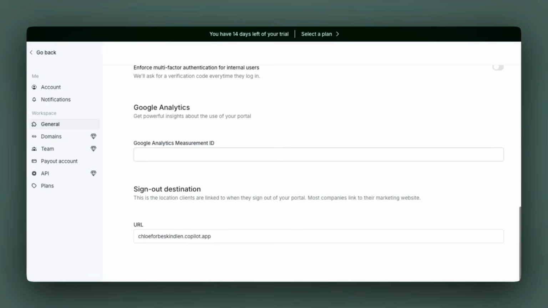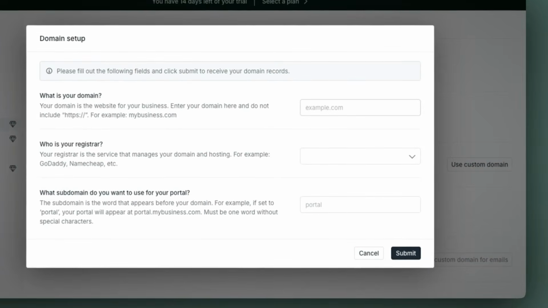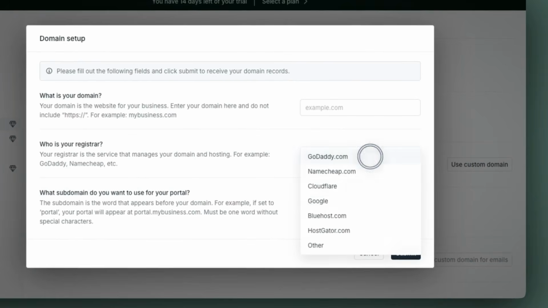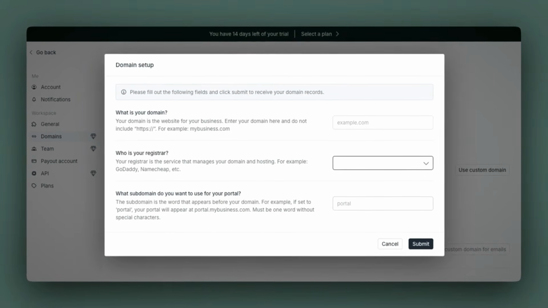track those metrics. Under domains, you'll see here I've got my Copilot domain, but I can also add my own custom domain. So here you would just add in your main domain URL, select your registrar, because that's going to give you instructions on how to do this. And then you can choose what you want your subdomain to be. So I think mine is portalbusinessops.com. Now, I'm not going to walk through that in a lot of detail in today's video, but if you want me to create a separate one, let me know in the comments and I'll go ahead and do that.